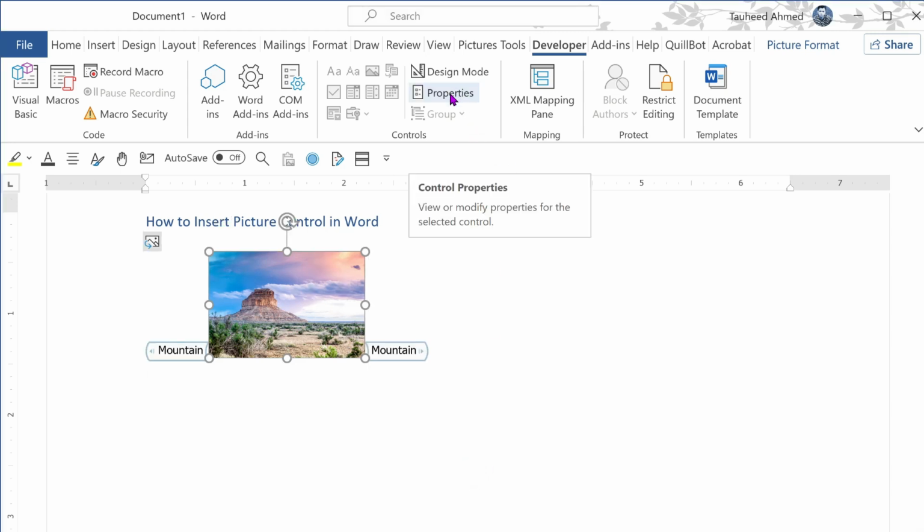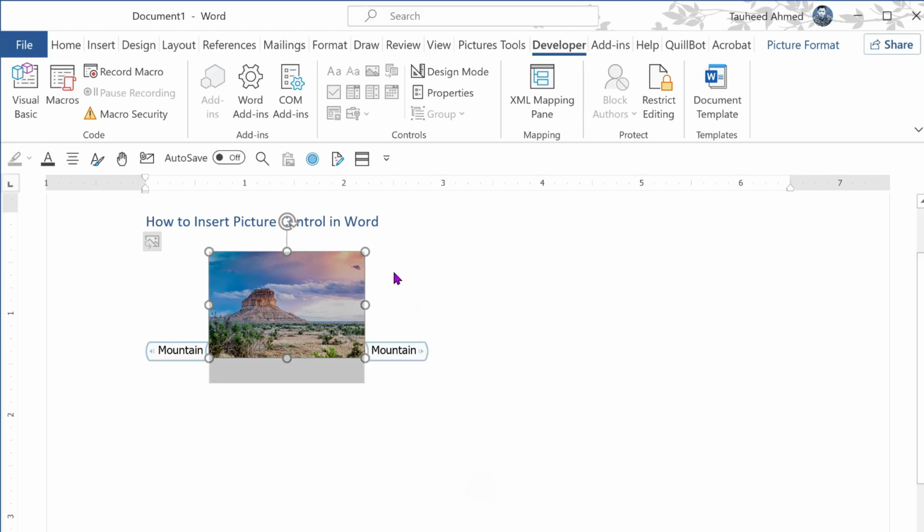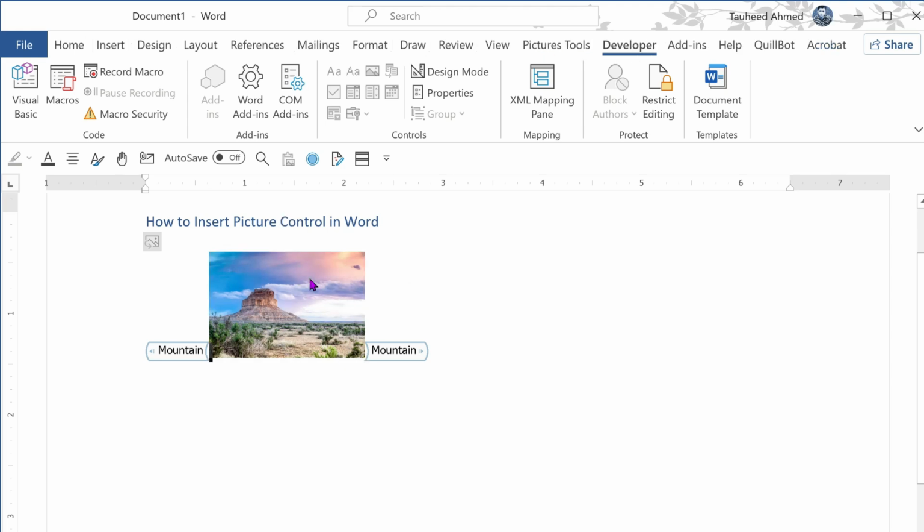So you can also prevent users from deleting the picture. For this you need to check content control cannot be deleted and contents cannot be edited. Click OK, and now no one can delete it. If you press the delete button or backspace, no one can delete the picture.